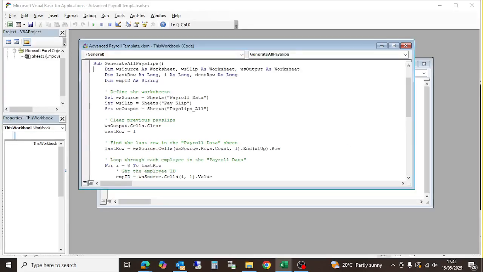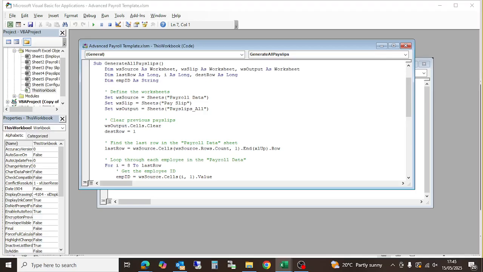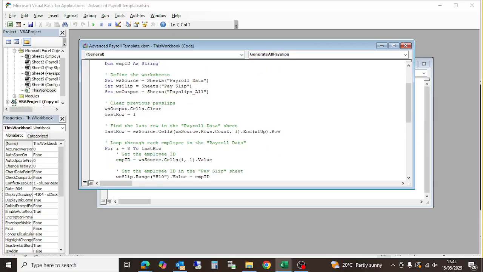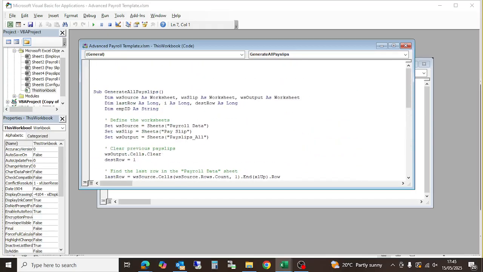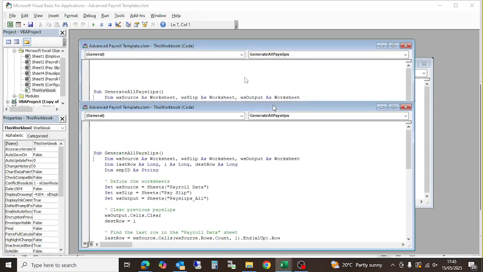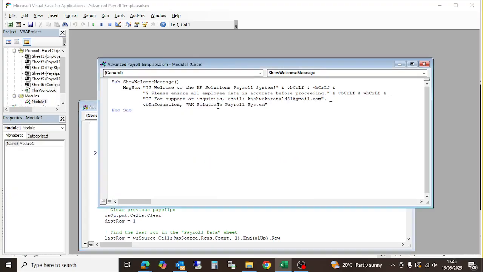So what I was trying to open with a shortcut is Control plus F11. Control plus F11 is supposed to open the VBA project. This is why Excel is doing that. It's because of this. These are the instructions I was giving Excel. So generate all payslips. It's an instruction that I gave Excel. You can give Excel any type of instruction. Show welcome message. I created a pop-up menu, workbooks, and also I created a module.